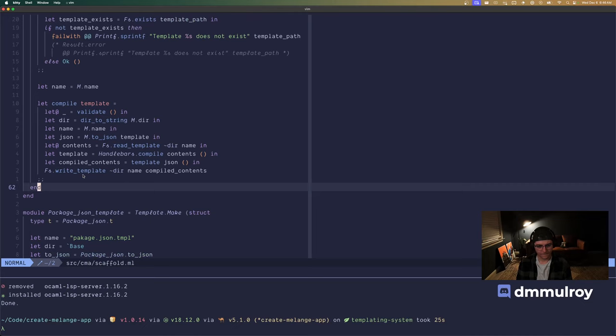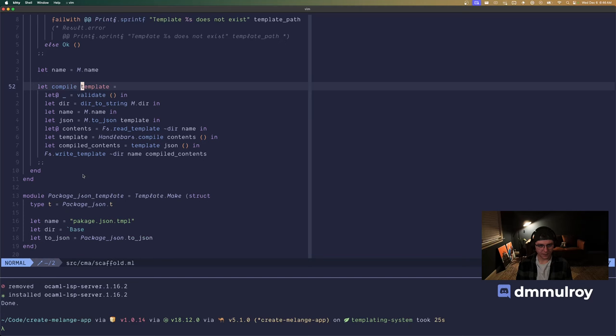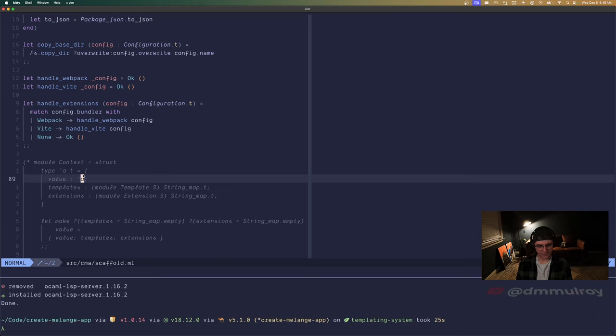Do we need our functor to do anything else other than compile? I don't think we do. I think we want to start working on this context idea again. The context feels like a good idea.